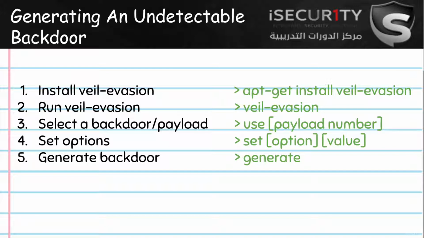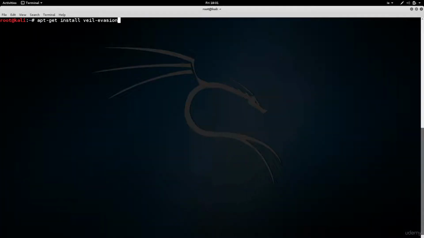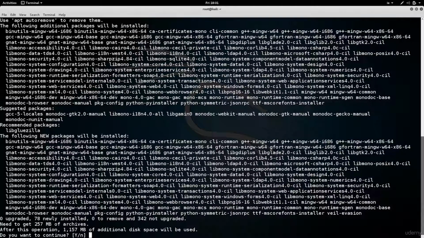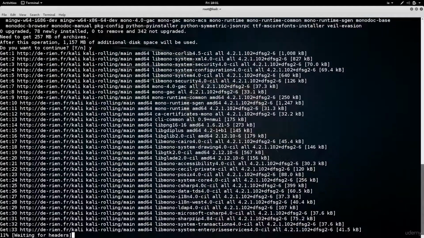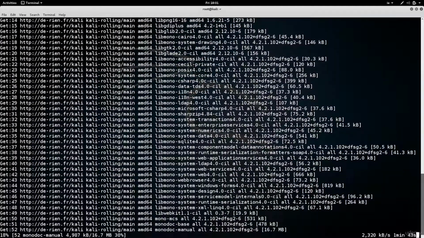The command that we're going to use to install the tool is apt-get install veil-evasion. So as you know, apt-get is the repository manager, and then install is to install the program, and the name that we want to install is called veil-evasion. I'm gonna hit enter, and it's telling me that now it's gonna download all of these packages. It's 257 megabytes of download, so there's quite a few packages that need to be downloaded. I'm gonna let this download, and I'm gonna resume once the download is finished.